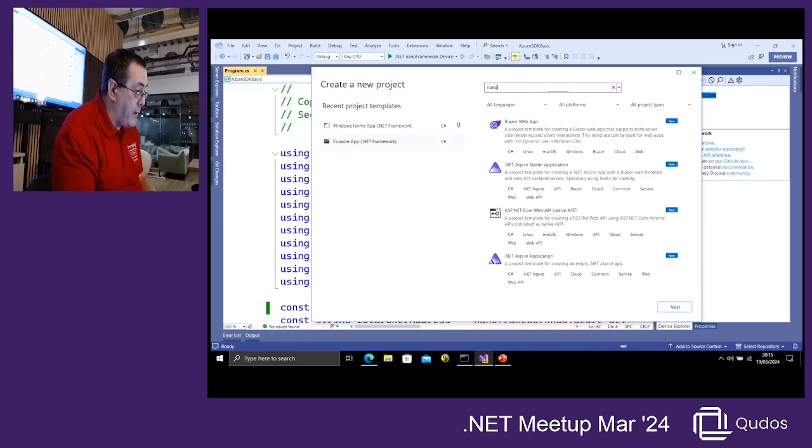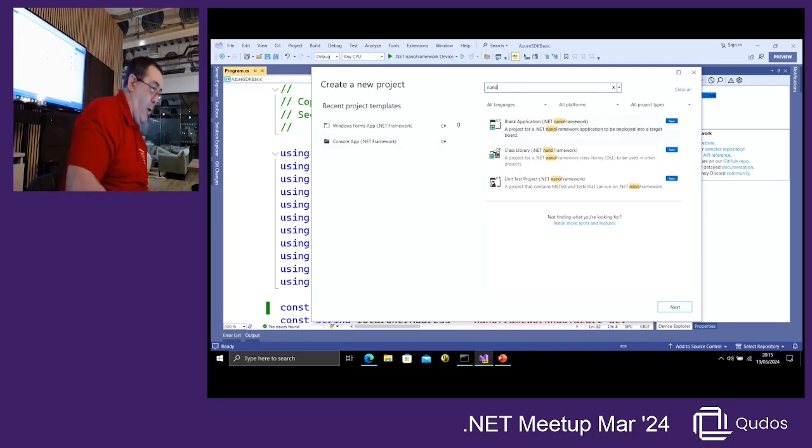Or it should be. Oh, there we go. I don't quite know why it took that long, but there we go. Most of the time, you're going to want a blank application. Blank application, how many of you in here have done WinForms development?